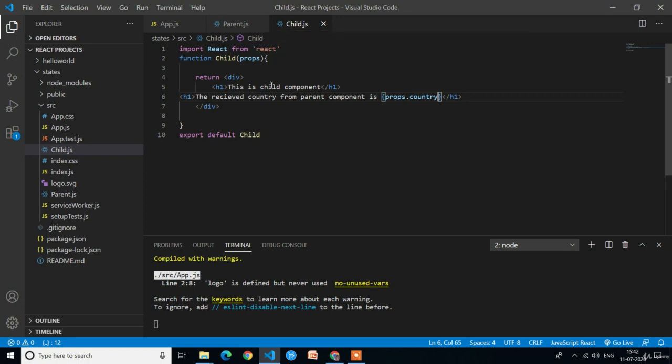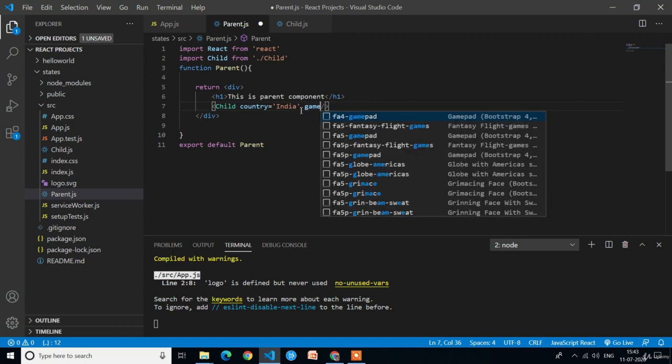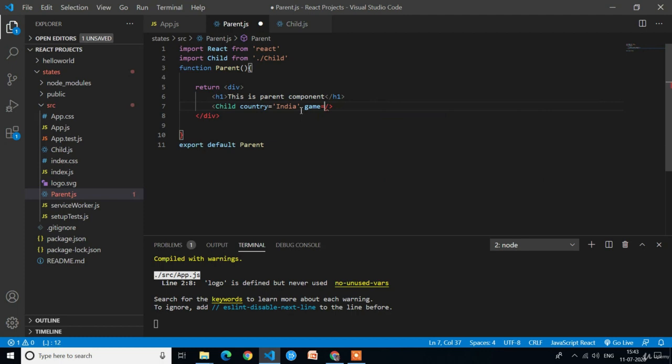In functional components also we can pass more than one parameter using props. Now I will show you how to pass more than one parameter. After country I will pass another parameter with the key game. Here game is the key and I will write the value as football. Now we need to receive this key in the child component.